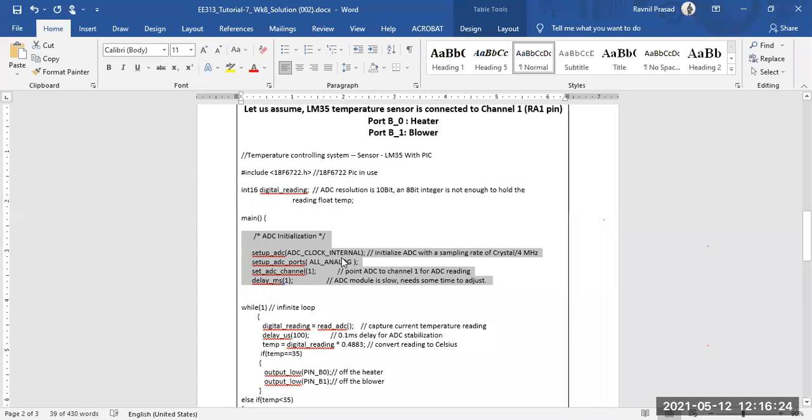We need to set up the ADC clock internal, right? And then we need to set up the ADC ports, right? That is defining all the ADC ports as analog. And then we have to define the channel that we are using. In this particular case, we are using port A1. So port A1 is attached to channel 1, right? And then once we have initialized this, always remember when we are initializing or switching between a peripheral, we do give some form of delay to stabilize the system, right? So that is what has been done here. We give some form of delay in order for the ADC to be initialized, right?